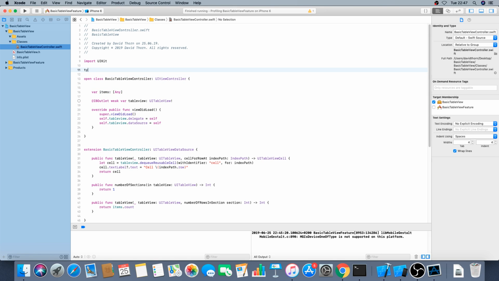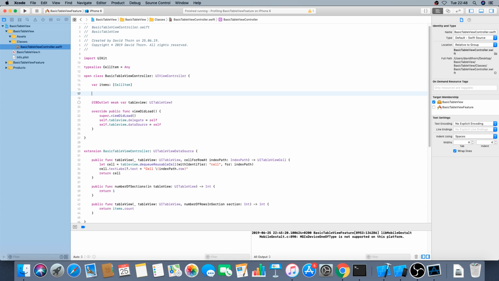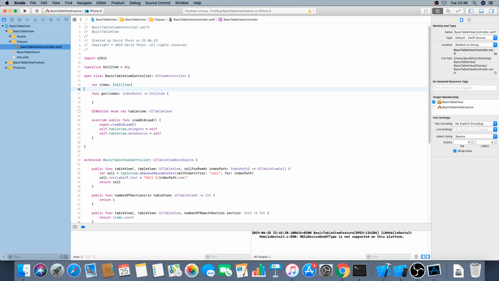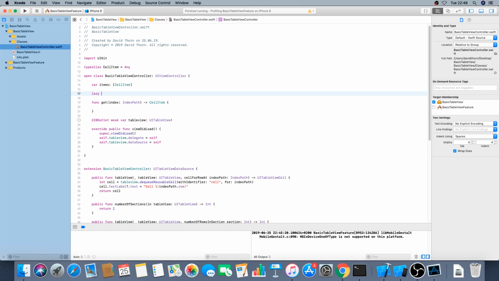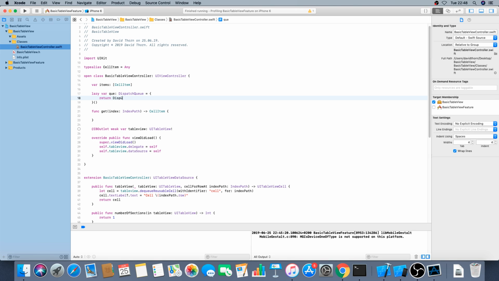For the time being, we're going to have a typealias of CellItem, and at the moment it's going to be Any, and that's going to come in here. We're also going to do a function get, and we've got index, and this is going to give a CellItem, and we need a lazy one. We're going to do a queue, and then we make a dispatch queue. You'll see why I'm doing this later.